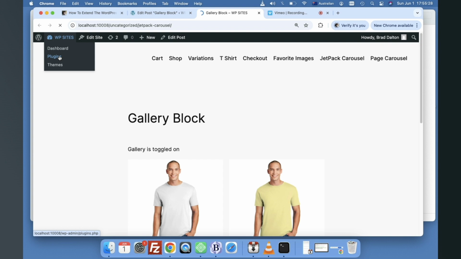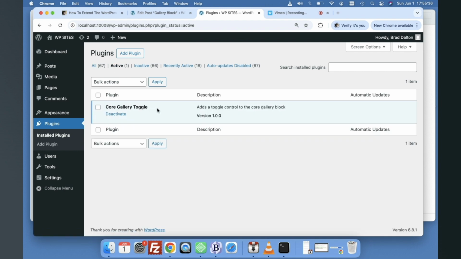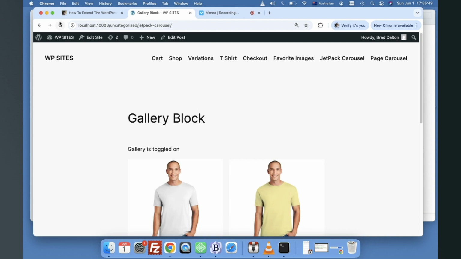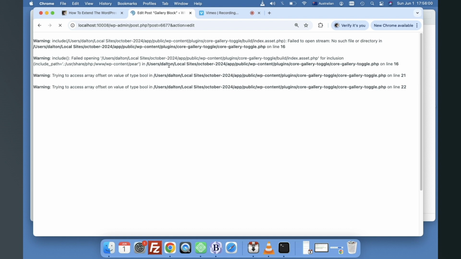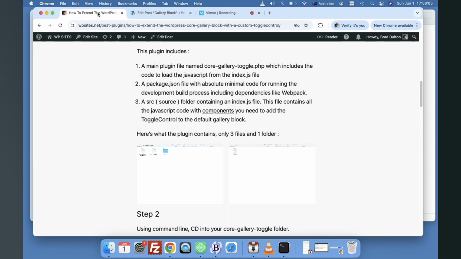So we'll go to plugins, and activate it. So we've activated the plugin, the core gallery toggle plugin. Now let's go to the front end. That's the front end there. Let's take a look at the WordPress gallery block. Now it won't work yet because we haven't installed all the dependencies. So there'll probably be a few errors, but not fatal errors, so you can see all this. And we'll fix all that by following a few simple steps.